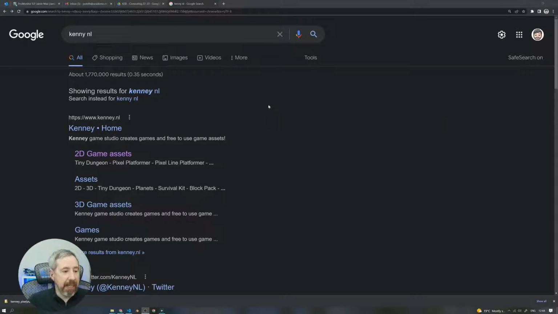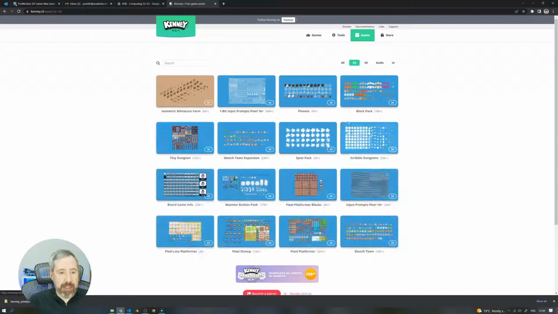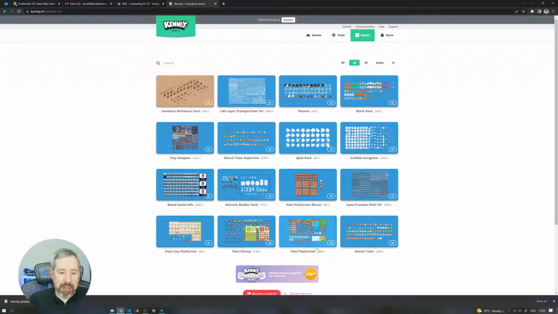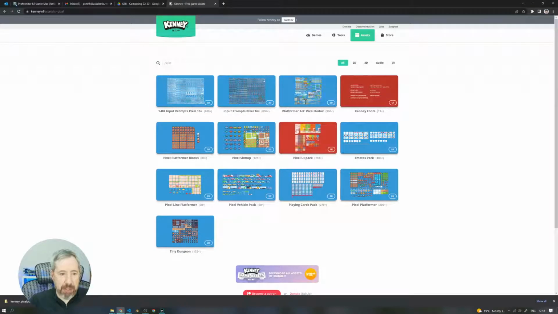So in the first episode we need to go to Kenny Home or 2D Assets and actually download a free asset pack. So Kenny's got lots of amazing assets on here, and some are free, some are paid, but we need the Pixel Platformer pack. And obviously once you've made the game you can go about changing the sprites. If you can't find it, just type Pixel in there, it should narrow down the search.